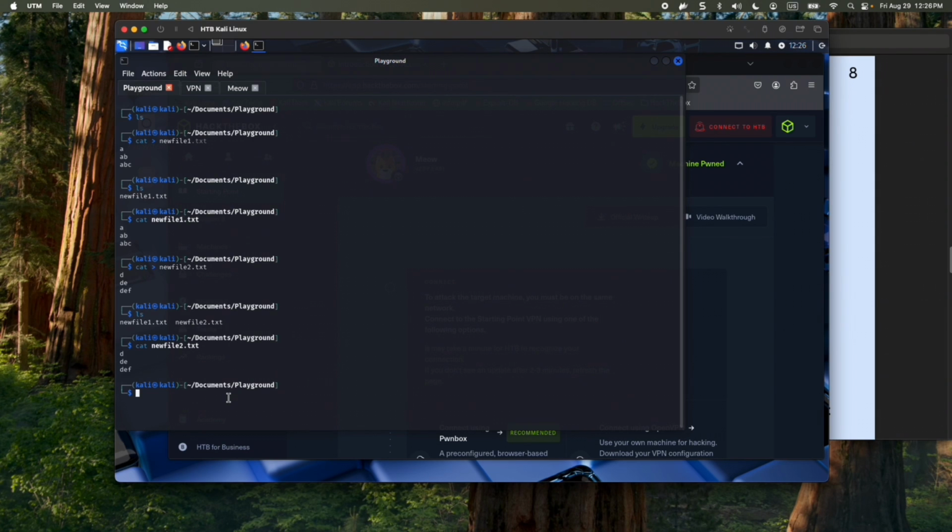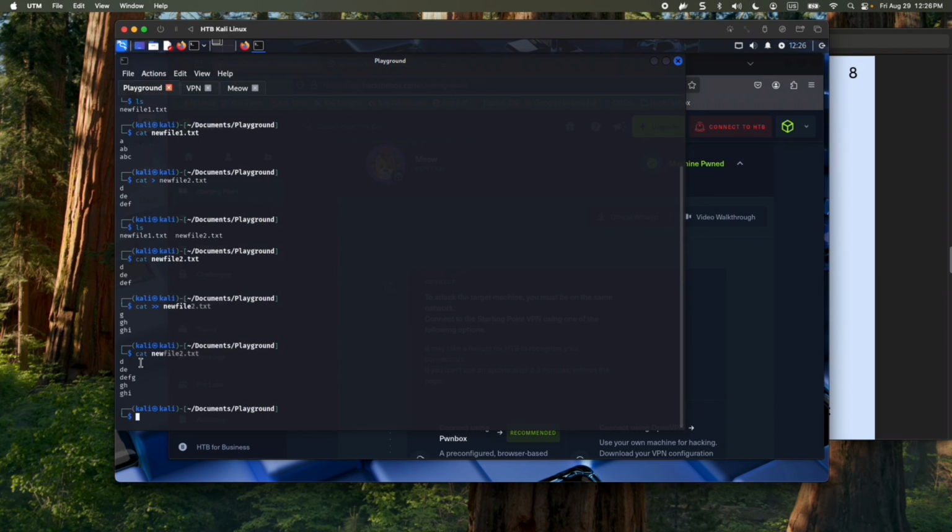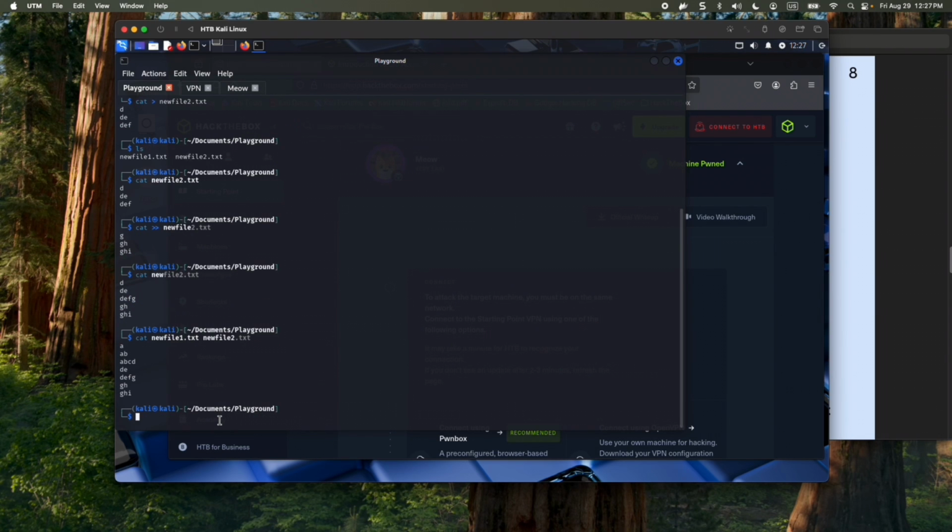Now we'll append to an existing file. So we'll type cat, but this time we will use the append redirection operator. Then newfile2.txt, hit enter, G, GH, GHI, I'll hit enter, then Ctrl D. Now if we cat newfile2.txt, we'll see that our new text was appended. Let's display multiple files. Let's type cat newfile1.txt, then newfile2.txt, hit enter. We're displaying both files.